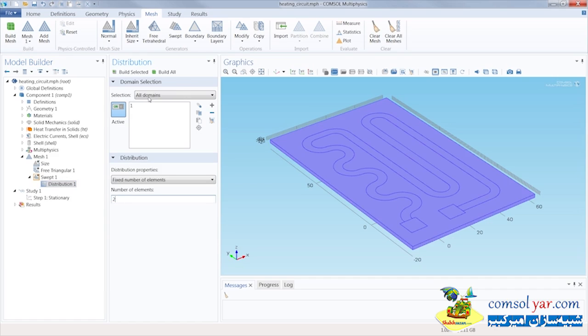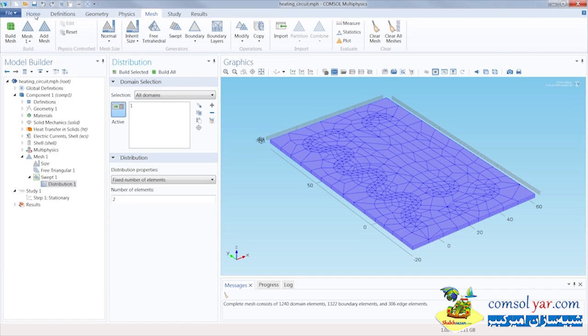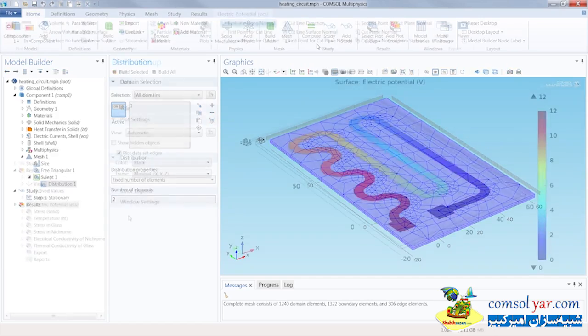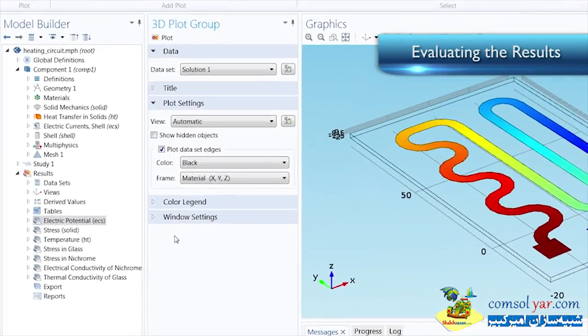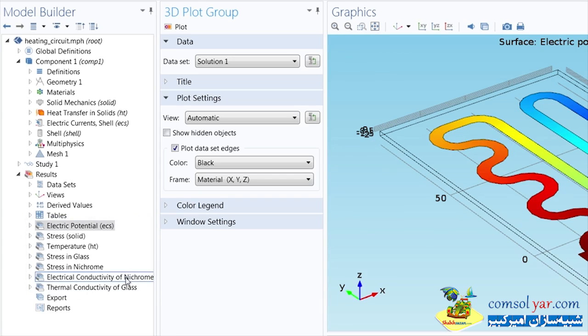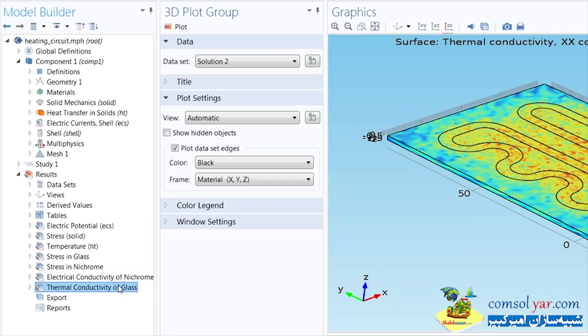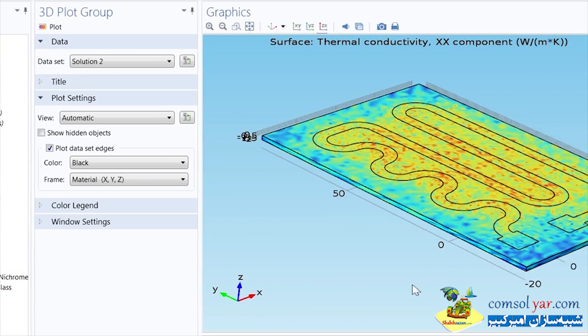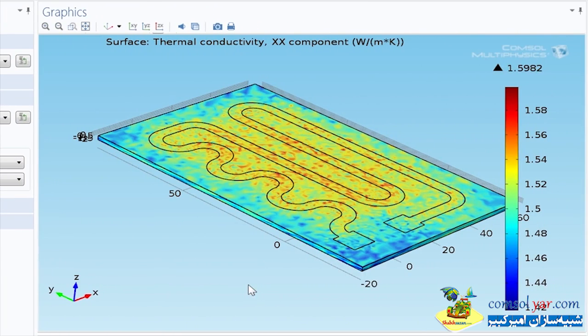Once we are done with setting up the mesh, it's time to select compute. Once we have solved the model, we can create several plots to look at some of the quantities of interest. Let's also look at the thermal conductivity of glass, which we obtained from the MATLAB function thermal_conductivity.